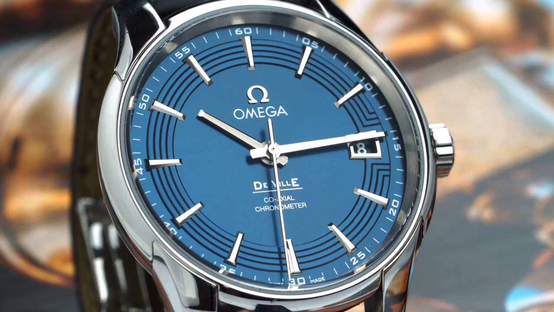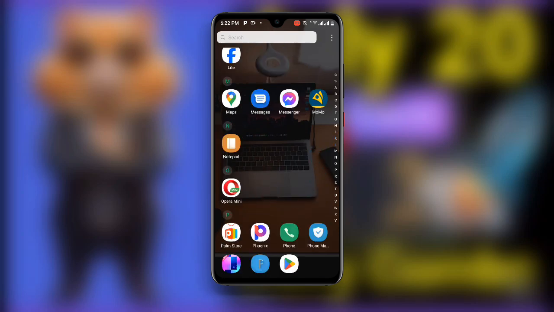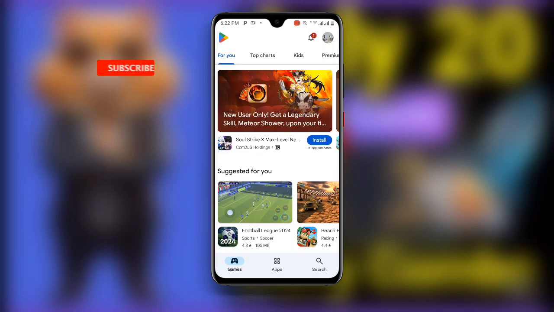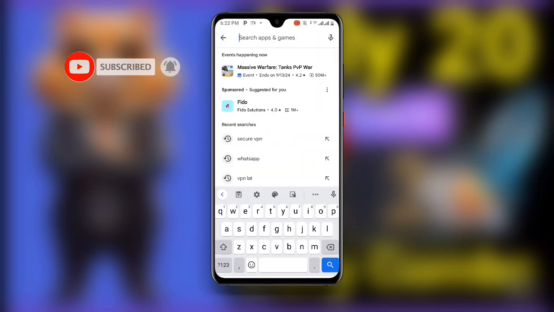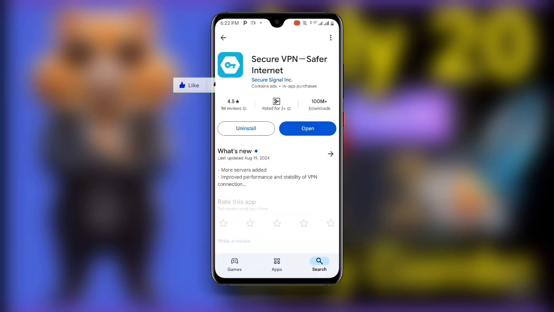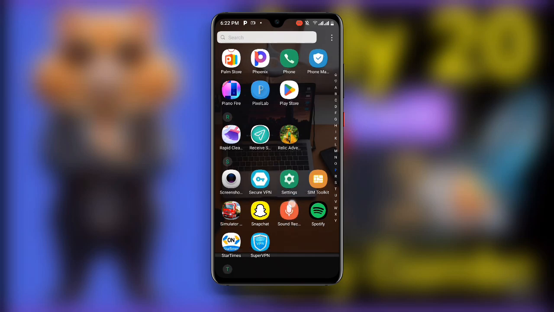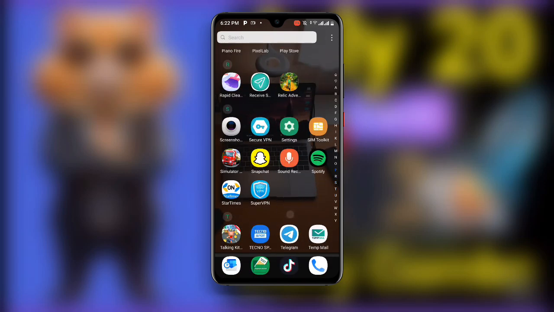Now without wasting much time, let's get started. In the first place, all you need to do is open your Play Store and search for Secure VPN. You can see this particular VPN has more than 100 million downloads. If you already have it but it is not updated, make sure it is updated to the latest version. So update your Secure VPN. Once you have downloaded or updated it, go ahead and open your Secure VPN.